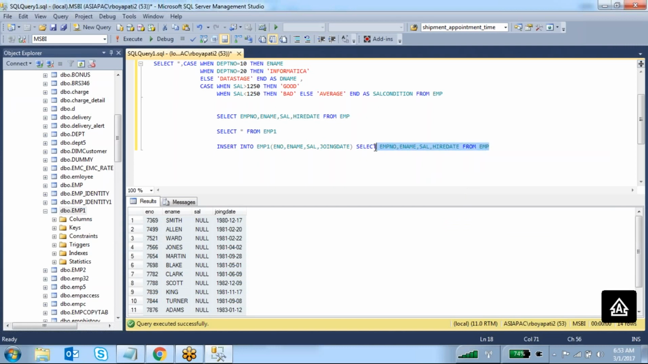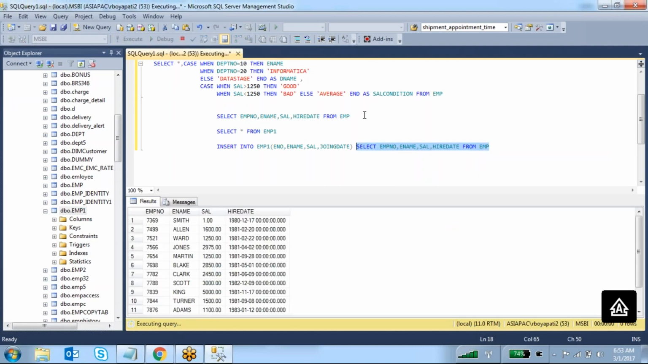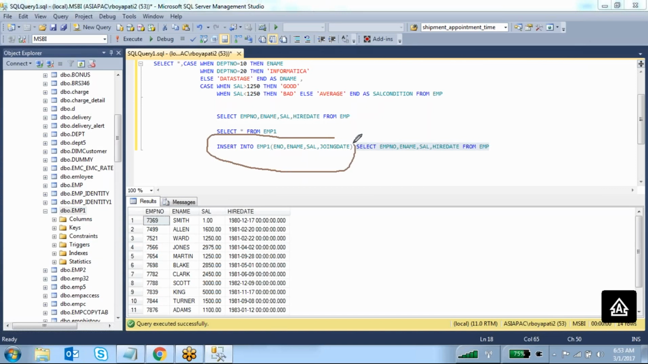Whatever the data is coming from this query, I want to load this data into this table. From EMP to EMP1 table I want to load the data: employee number I want to insert into employee number, employee name into employee name, salary into salary, and joining date into hire date. Okay, right. So how can we do this one?